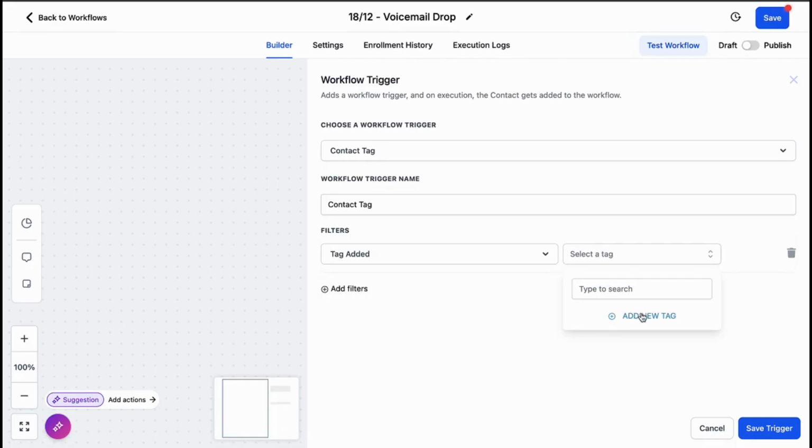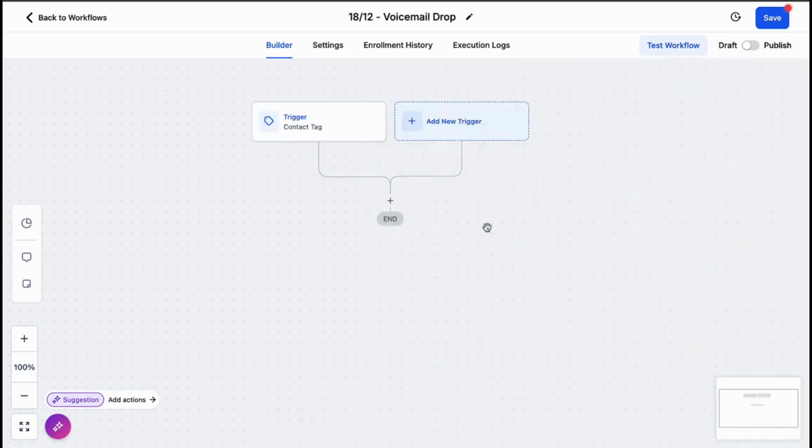Next, create a new tag, such as voicemail drop. This tag will be used to activate the workflow when added to a contact. Finally, save the trigger. Now, whenever you add the voicemail drop tag to a contact, this workflow will begin.